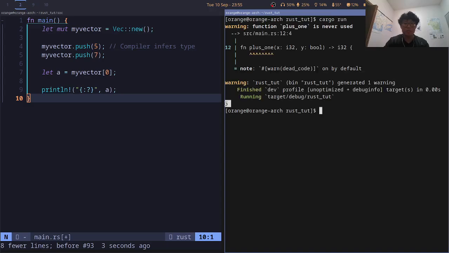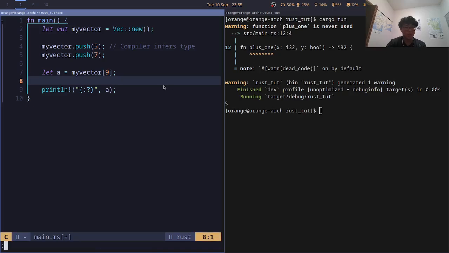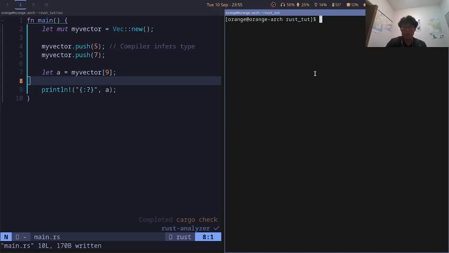and this will give a value of 5, right? Now if I try to index, let's say I try to access the element at index 9. We know that this does not exist because the vector only has length 2 and is index 0 and index 1. So now if we try to access the element at index 9, let's see what happens. So let me save the code, and I'm going to run it here. So let's take a look.